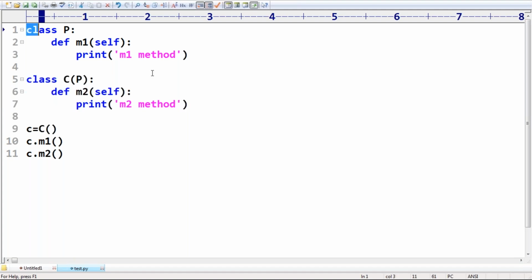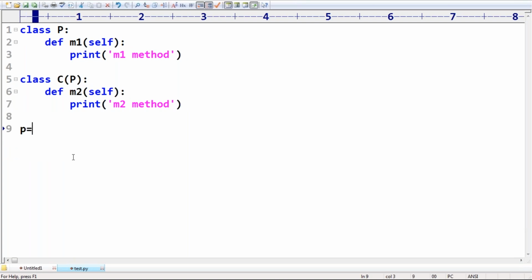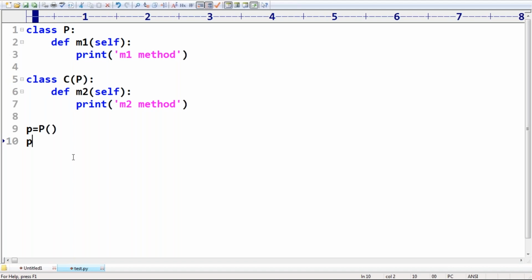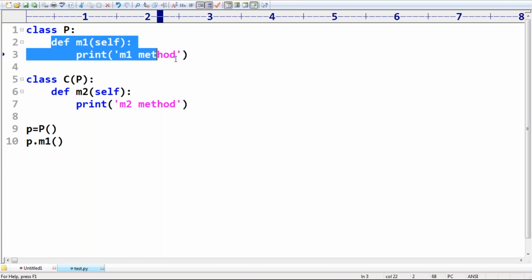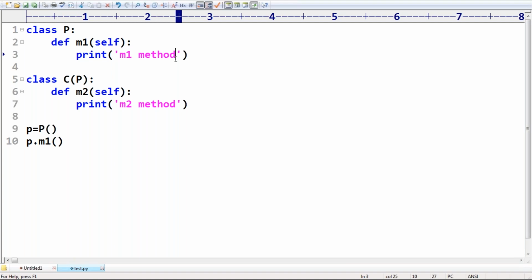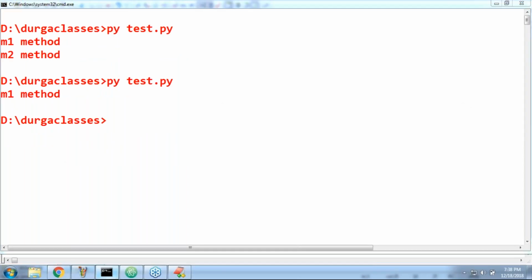Available, right? Now, for the parent class, I'm creating a parent object p, and p dot m1. Is it valid? Yes, perfectly. This one is valid, no problem, because I'm creating a P class object and the m1 method is available in the P class. Now it's going to be valid, sir.